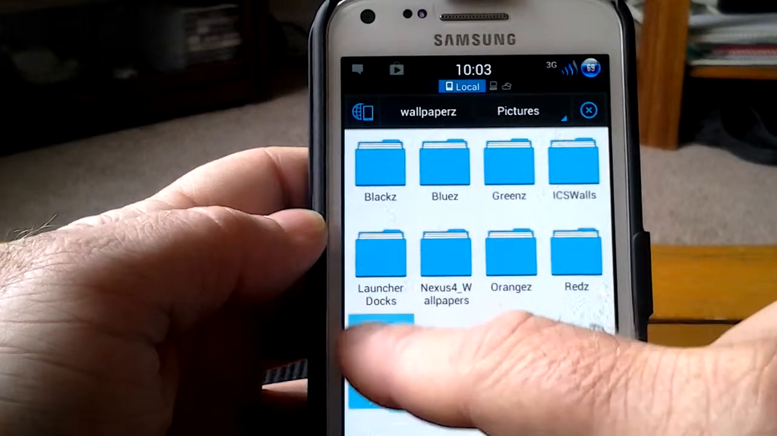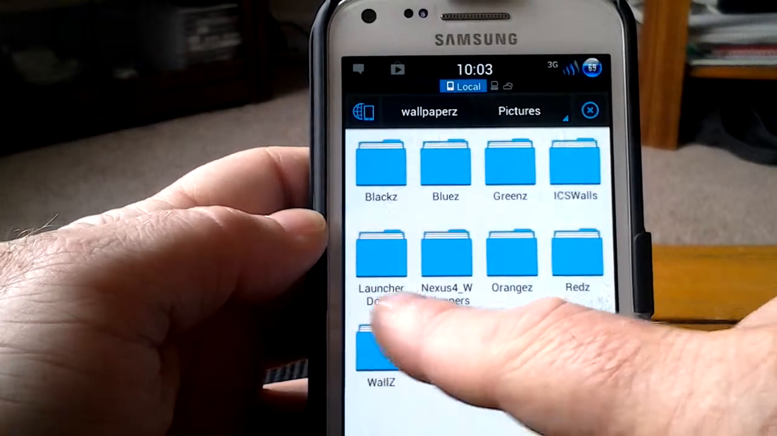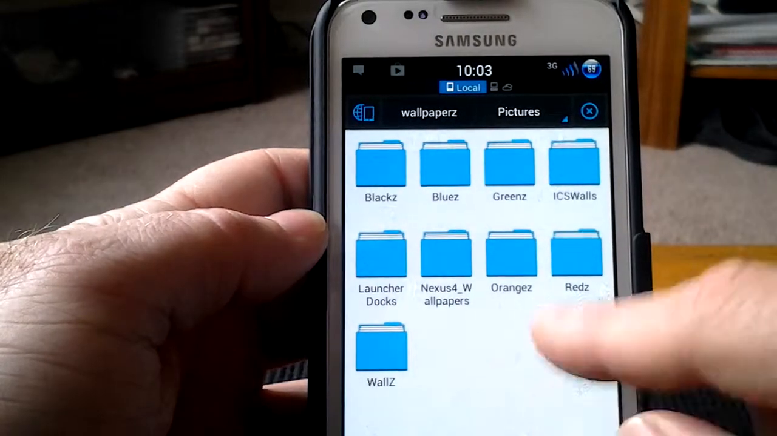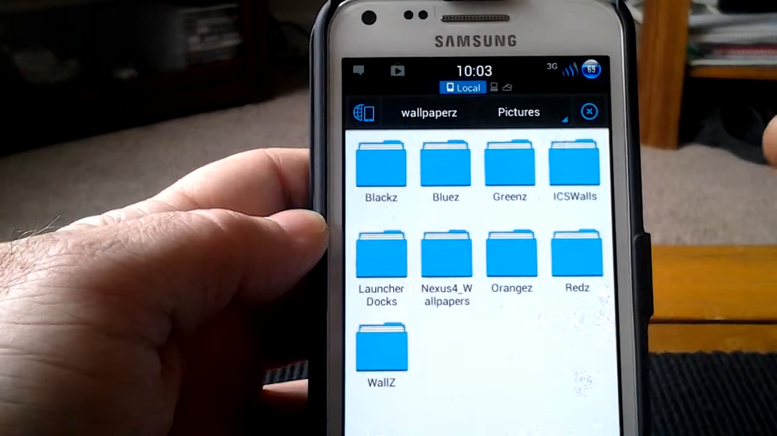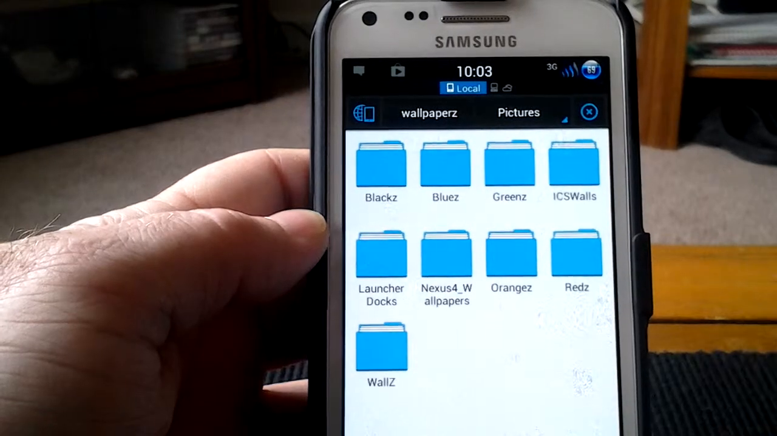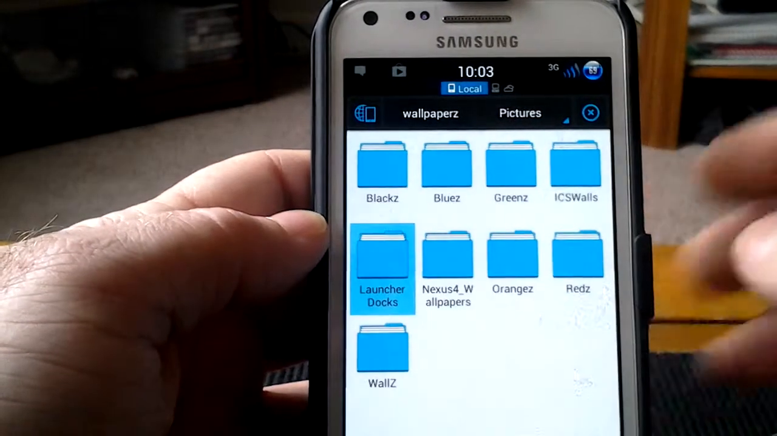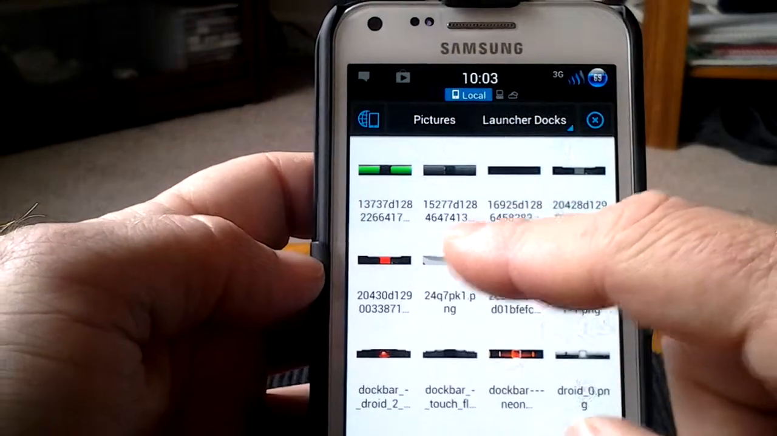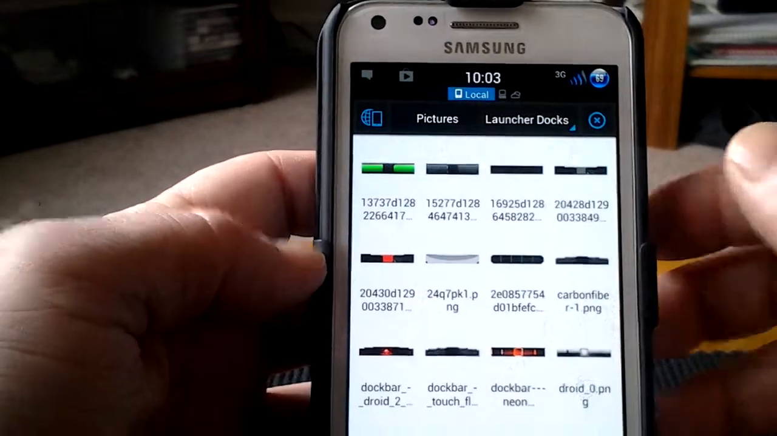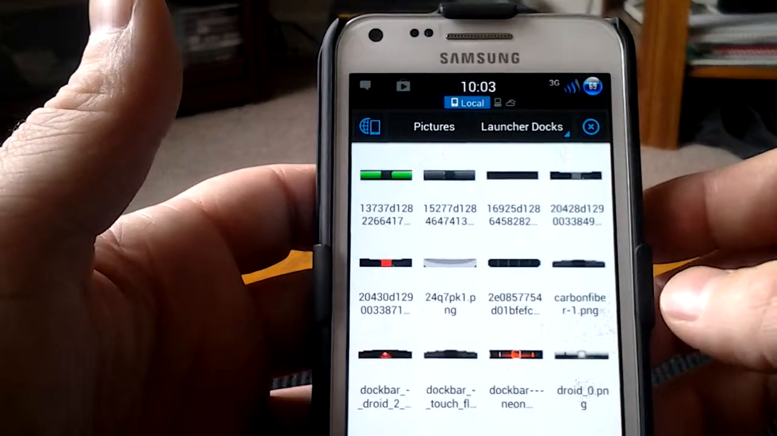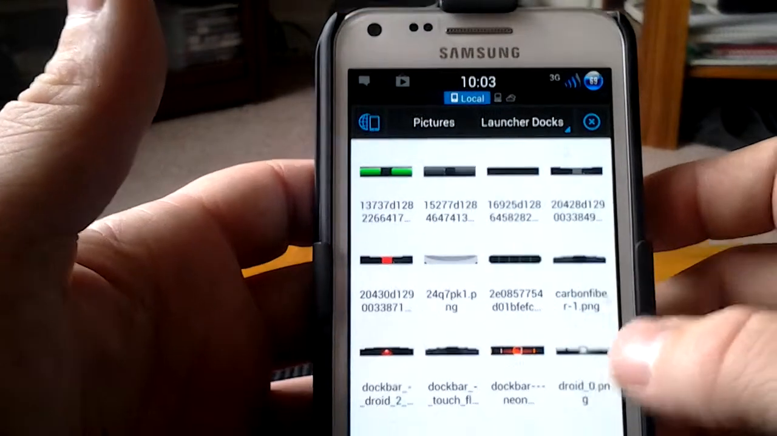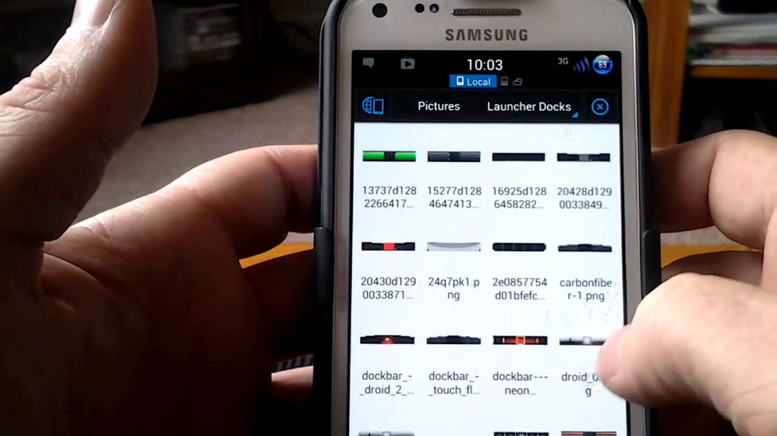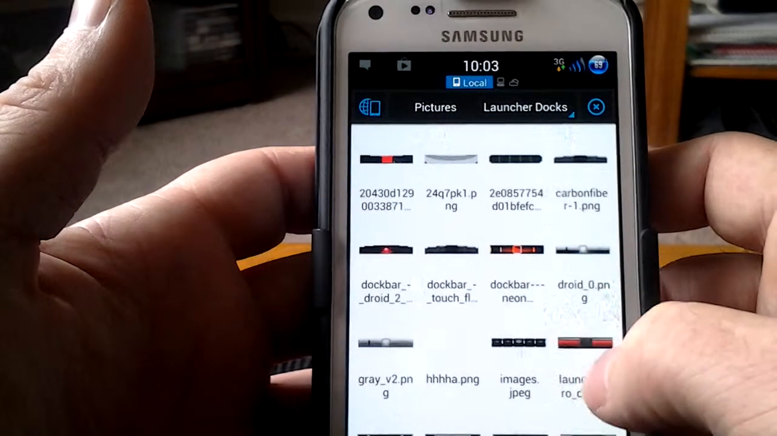There's some launcher docks, you'll see right there. Now these are all XDA docks. If you looked at my home screen when I was there before, I do not run a launcher dock. I like a really clean home screen, but there are some neat launcher docks in here. These are docks that you load up on whatever specific ROM you're running, and that'll be your launcher. If your launcher supports different docks, you can load these up. And they're really kind of neat looking.